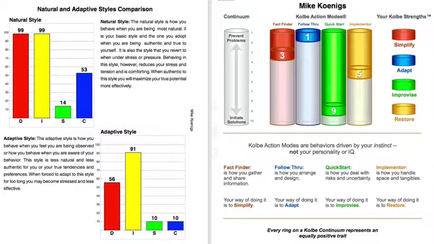Now, there are different terms for different circumstances, and then your adaptive style is how you behave when you're being observed. In other words, I reduce my dominance and my influence, my steadiness as well, so I know a couple reasons for that, and the compliance.